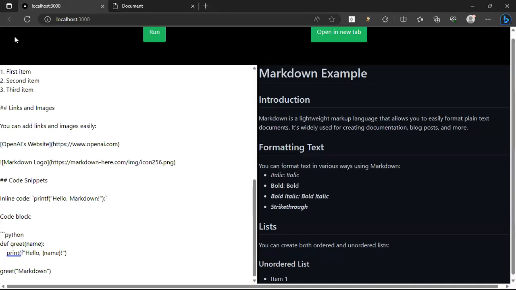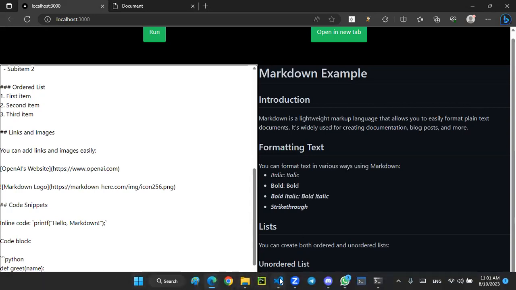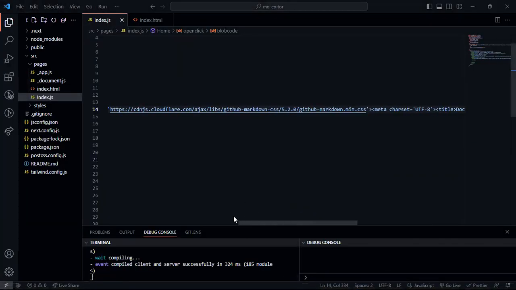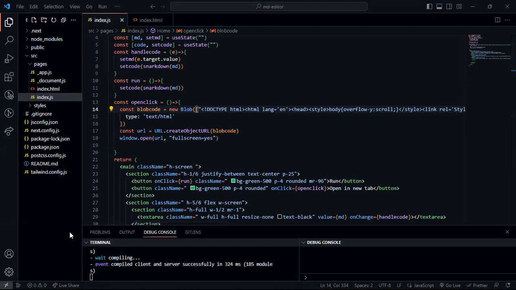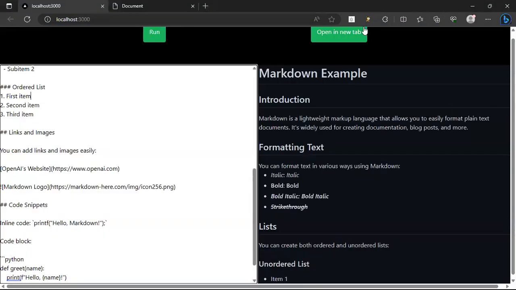And we have successfully created a markdown text editor. Like you can see, the markdown file is not really good, you can edit it. What you can do is make another download. There's many things you can do in it. So this is how you can simply create a markdown text editor.